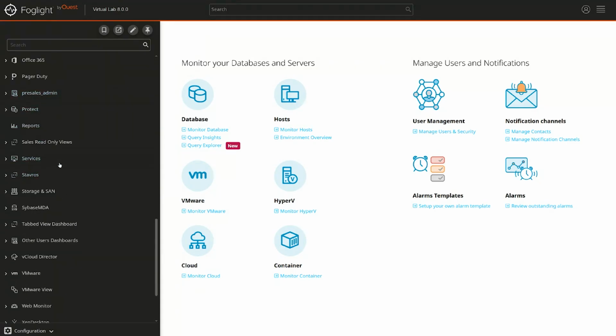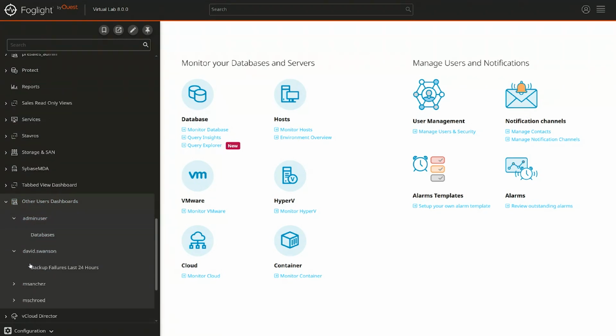And if anyone shared custom dashboards with me, you will see there is a section here, other users' dashboards. And again, they'll be grouped by those users. So you can see the individual dashboards that those users shared with me.